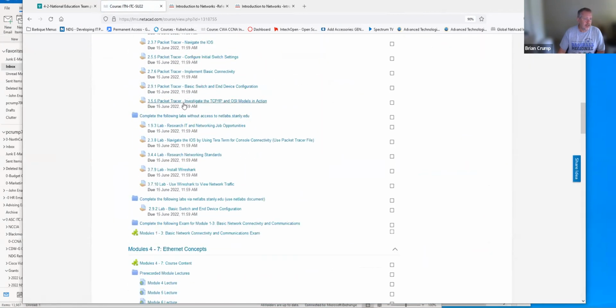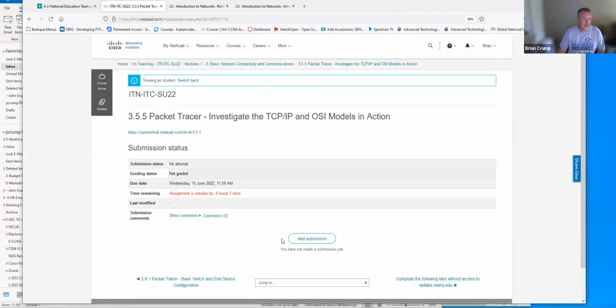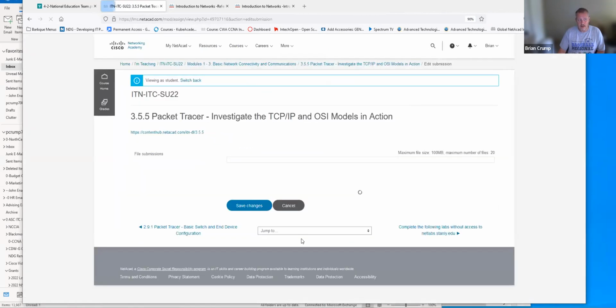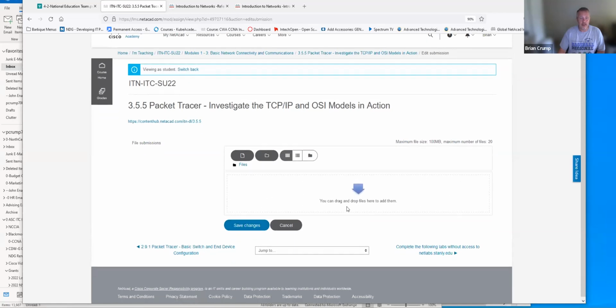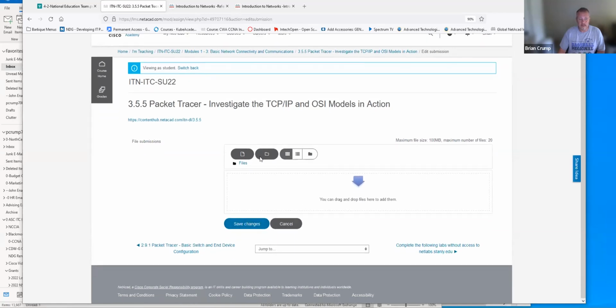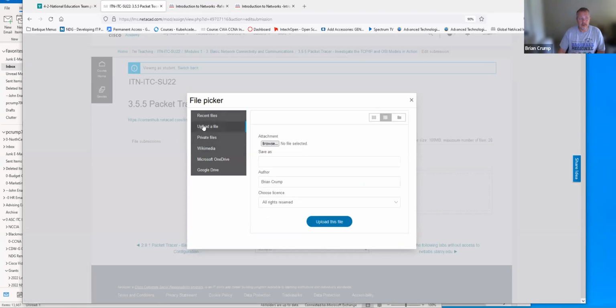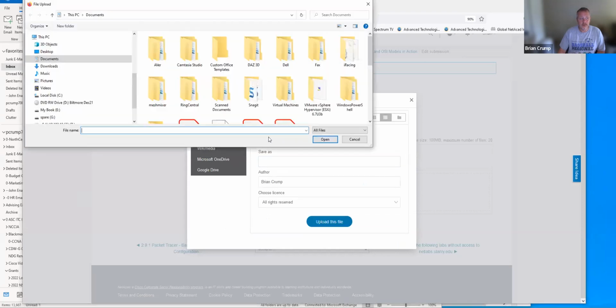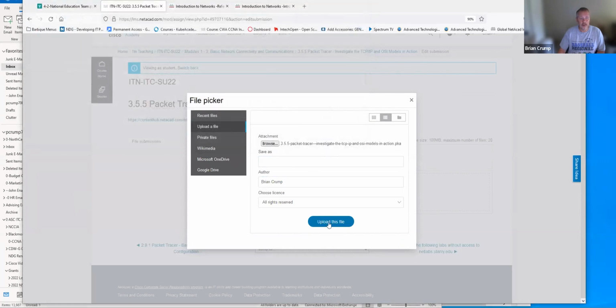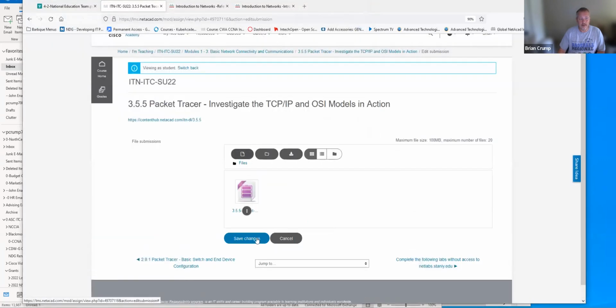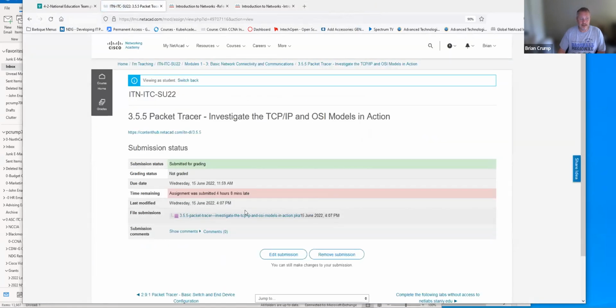So if I go to 3.55, then I just add the submission here. I can drag and drop it or select files wherever it's at, and load the file. Then I can just upload the file like that and save the changes. And now it has been submitted.